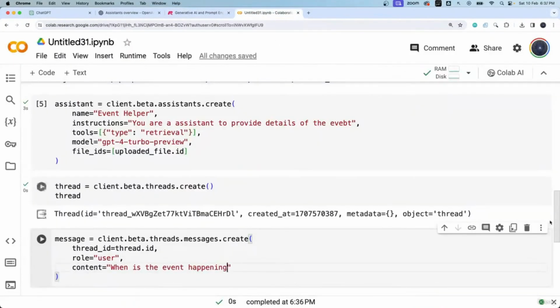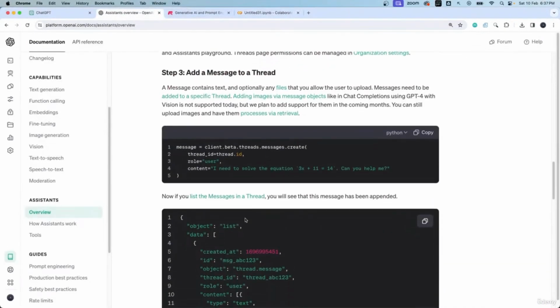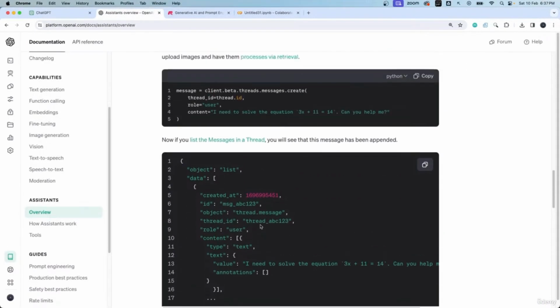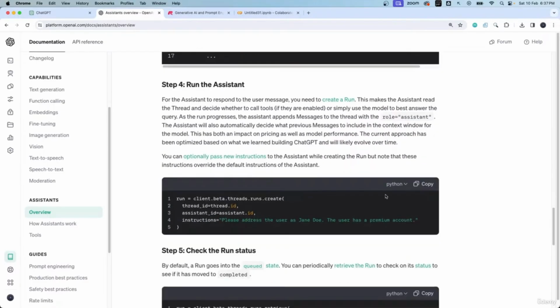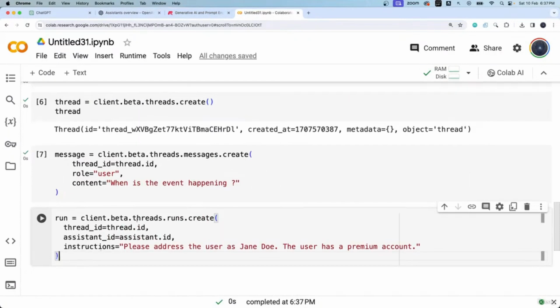Okay, if this is my information, or if this is the input, this is going to create a message. Now once I create this message, that is, once I add a message to a thread, I can go ahead and run the assistant. I'll just copy this and paste it right here. What this is going to do is run the assistant.